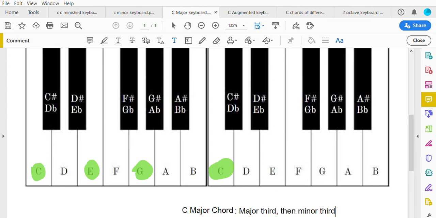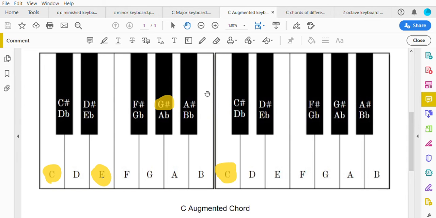What you need to know is a C major chord has a major third first and then a minor third above that. And the last kind of chord that I want to point out right now is this augmented chord. So we have, again, the E natural, but now instead of going to G, we go all the way up to G sharp. So let's count these intervals from C to E. Just like the last one, we have 1, 2, 3. That is a major third from C to E.